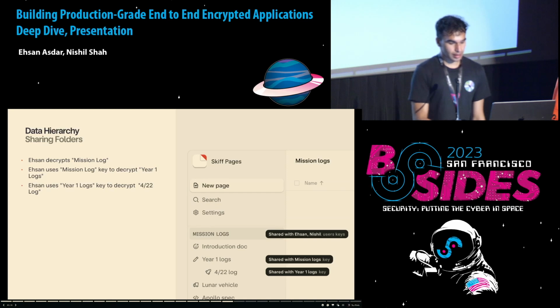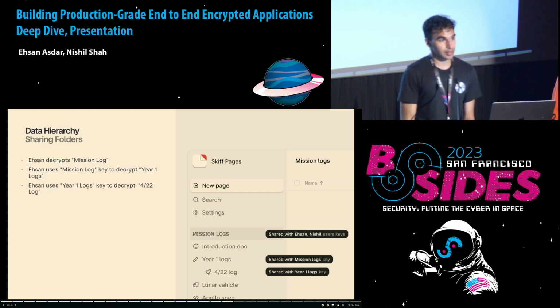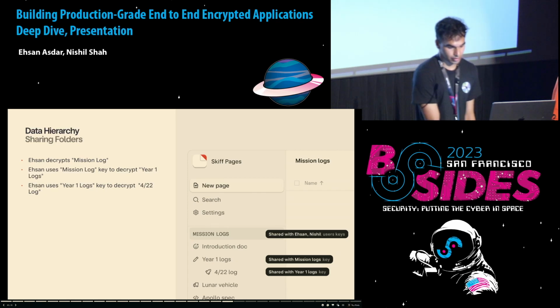So now let's say I want to decrypt a file that is stored in a folder, a mission log that is stored in a folder. We follow this tree hierarchy. We have an example here on the right where there's a mission logs folder, in that there's a year one logs folder, and in that there's a 422 log for today.